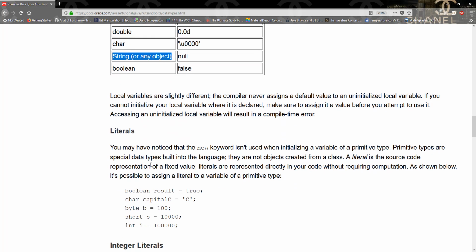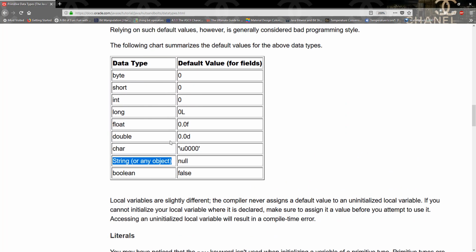There's a difference between having a field, or a member variable, and a local variable. You guys can see it says that local variables are slightly different. The compiler never assigns a default value to an uninitialized local variable. If you cannot initialize your local variables where they are declared, make sure to assign them a value before you attempt to use them. Accessing an uninitialized local variable will result in a compile time error.